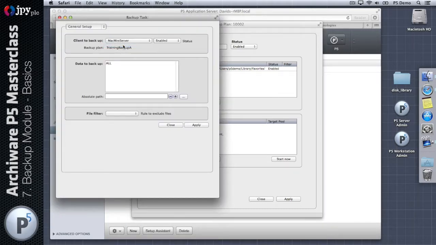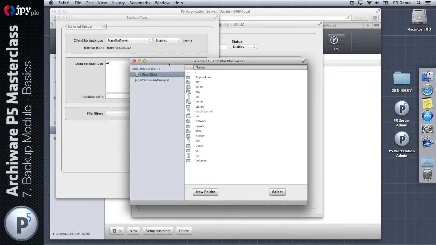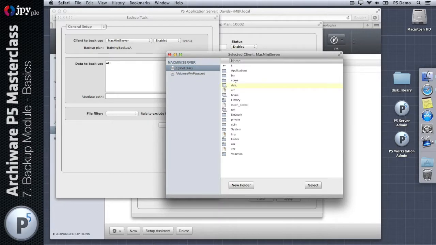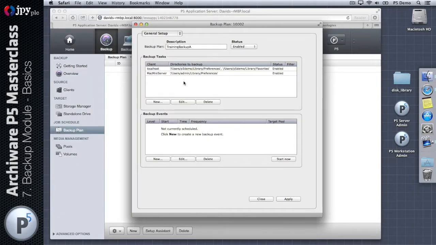So I could choose the Mac Mini Server, and in just the same way, by hitting the three dot button, we can browse the volumes attached to that machine. So this machine has 2 disks attached, and again I'm going to be interested in saving the library preferences folder. Okay, so I'll just save that one folder on the Mac Mini server, apply that, and now we have 2 machines and 2 sets of folders in our backup plan. And you can add as many clients as you wish to a single backup plan.